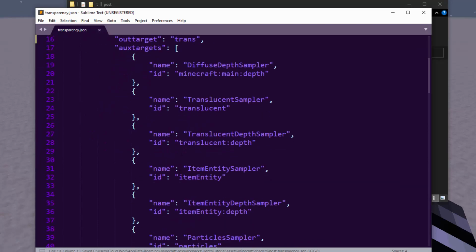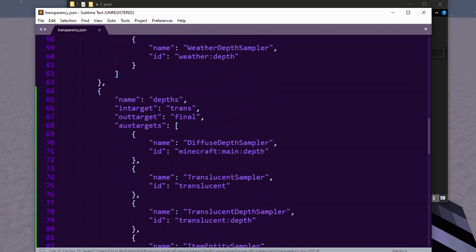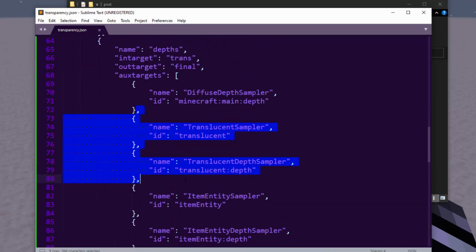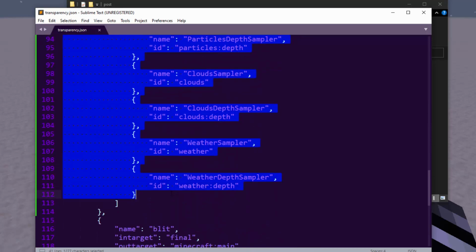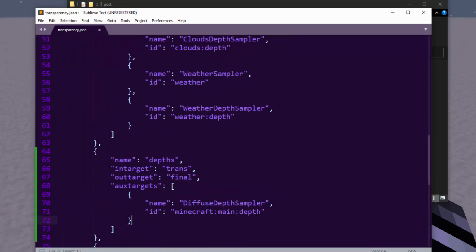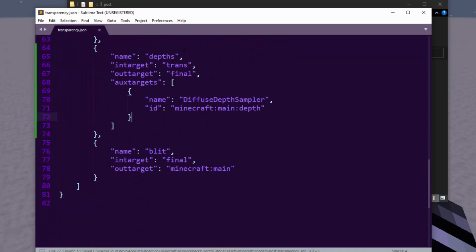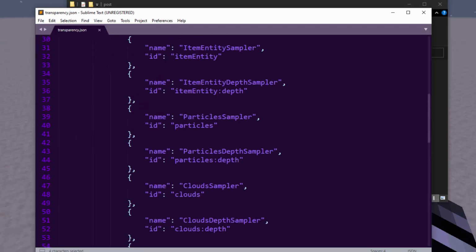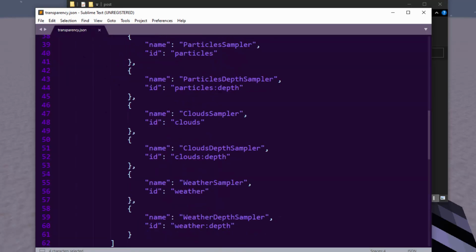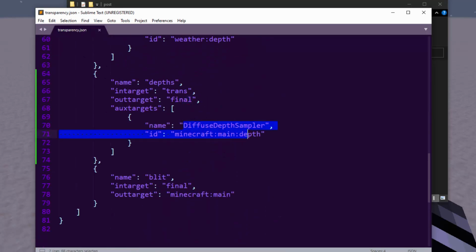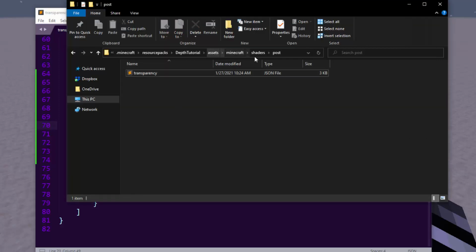And I've gone over in detail what all these things are in another video, so you should check that out if you're kind of confused on this step. I just need to save time for this video. Anyways, so here we have the depths, and it writes from trans to final. So this is after processing the transparency buffer. And then we're going to use the diffuse depth sampler as an additional kind of guy that we're passing, like information, a new buffer that tells us stuff.